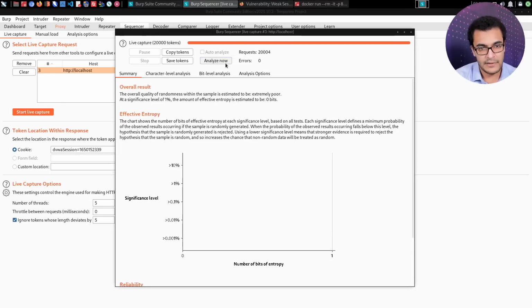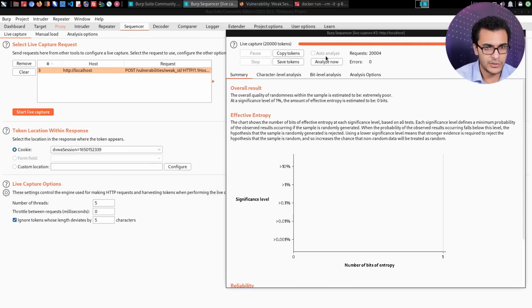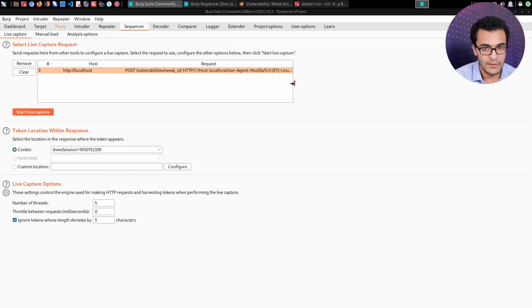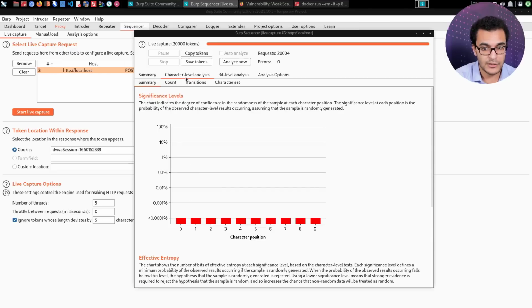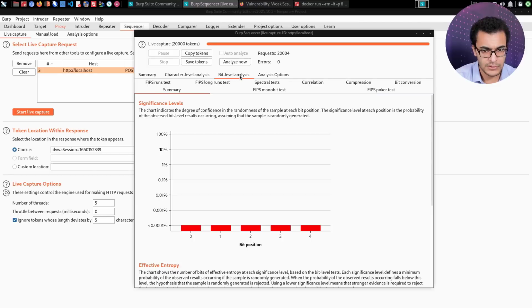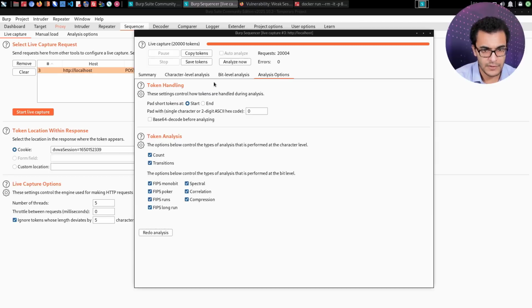All right, so let's analyze the medium security level. In this case, it looks like it's the same here. Yeah, that's the correct request there, but it's still telling us that the randomness is extremely poor. If we take a look at the actual, no, I think this is still character position, bit position. Yeah, I think that's the correct one.